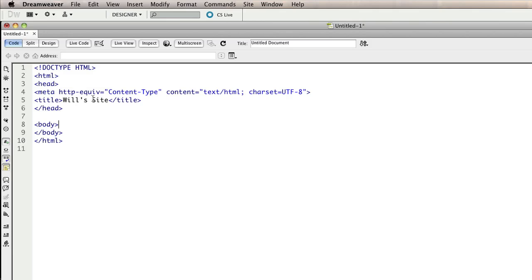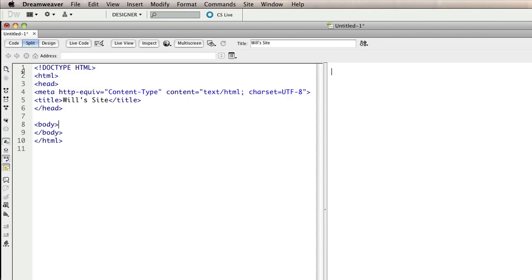So if I wanted to write something onto the page itself, you'll notice if I write into the design view, if I change to split and write the classic hello world, and look back there, you can see it's written it into the body. So when I say into, I'm meaning after the opening body tag and before the closing.